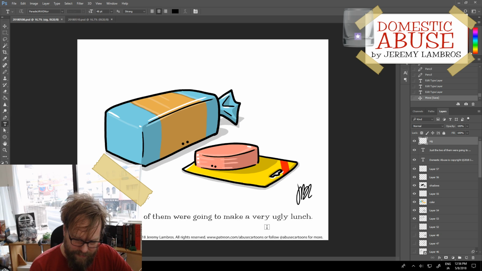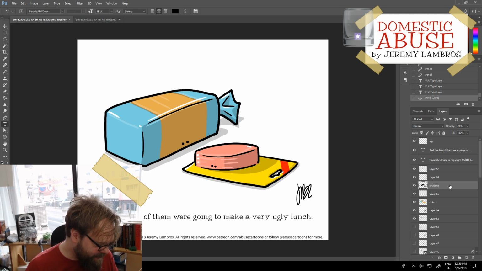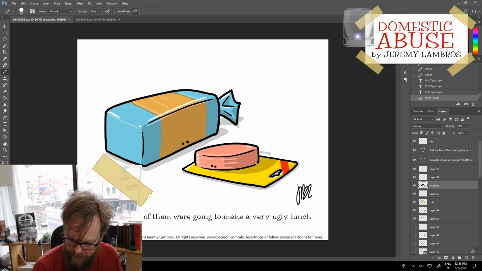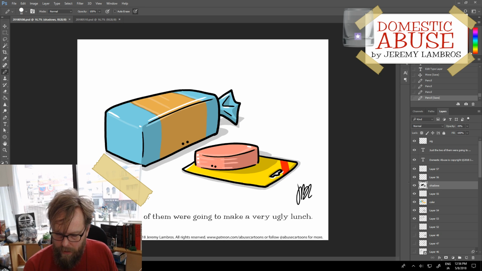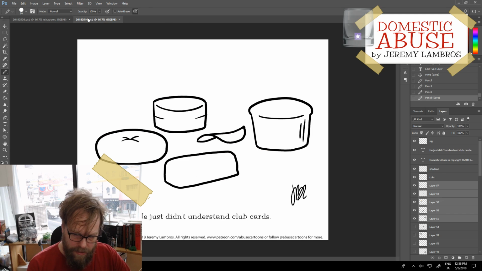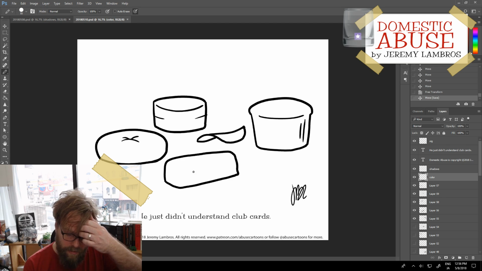All right. I think there should be a little bit more shadow back there for the bologna. All right. Okay, so just the two of them are going to make a very ugly lunch. And, oh, I have no idea where this is going. But we'll color it and find out.